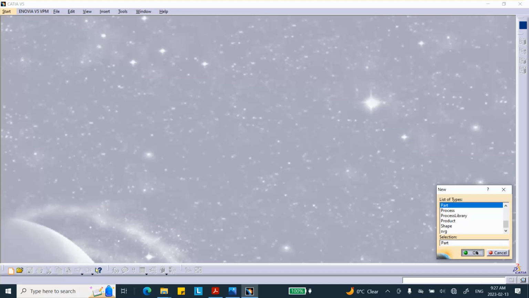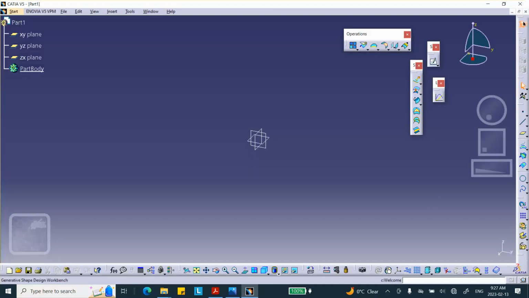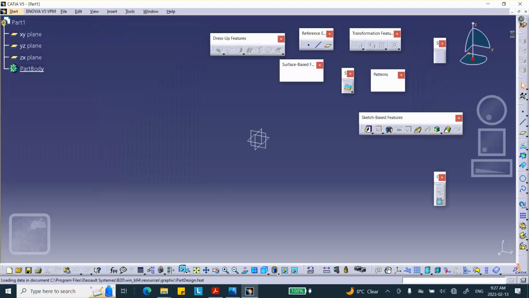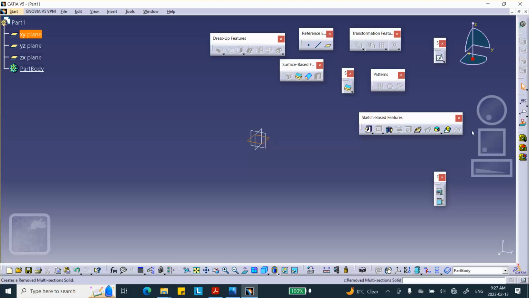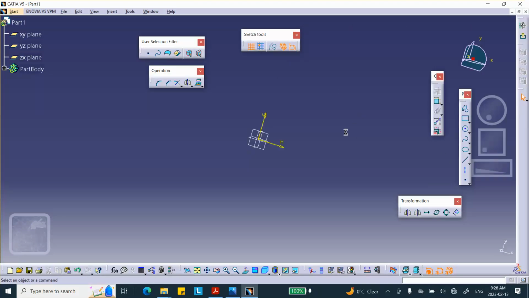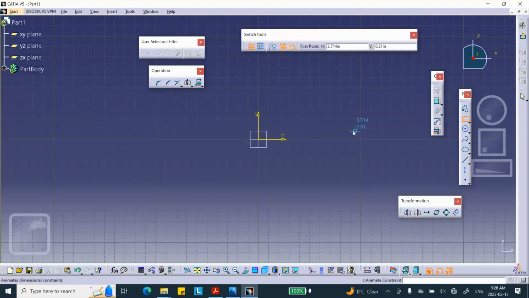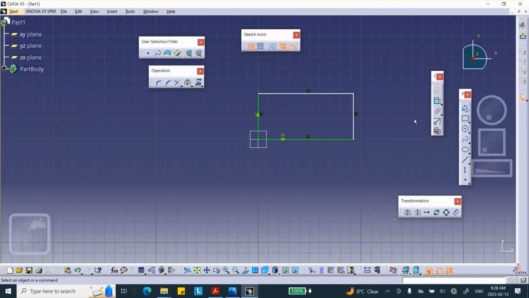Right now, I'm in generative shape design. So let's switch to part design, mechanical design, part design. Notice that the gear shows up. So on that face, I will sketch basically a quarter of that block that you see there, one quarter of that big dimension.